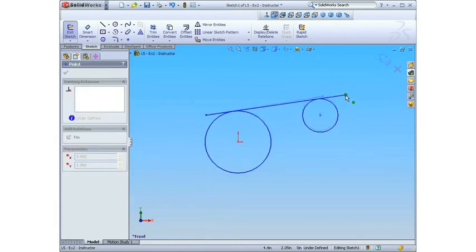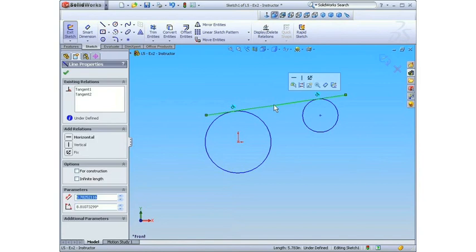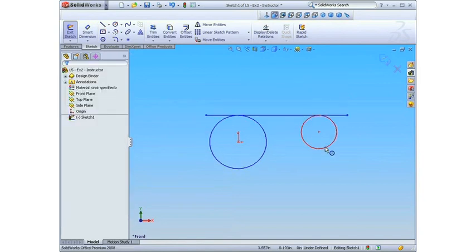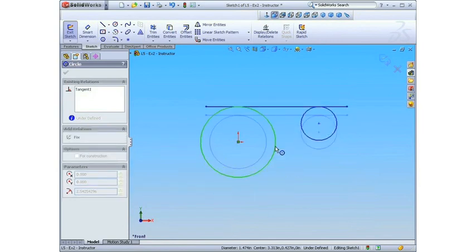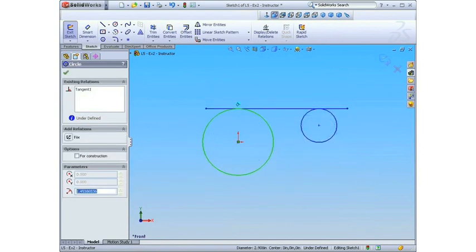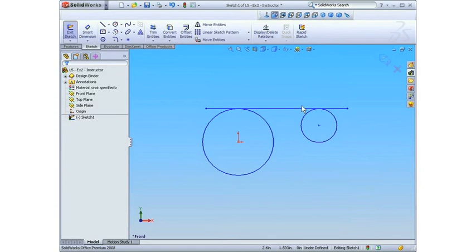And the last thing we want to do is force this line to be horizontal. So if I select that line, I can make it horizontal. And now we can see that as the size of the circles change, the line remains on the edge of those two circles.